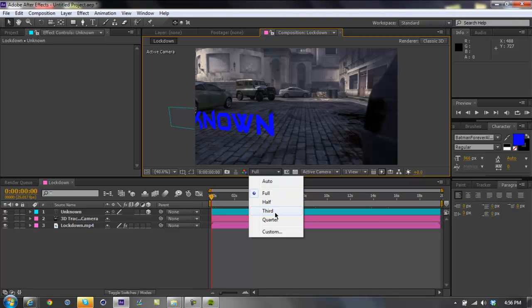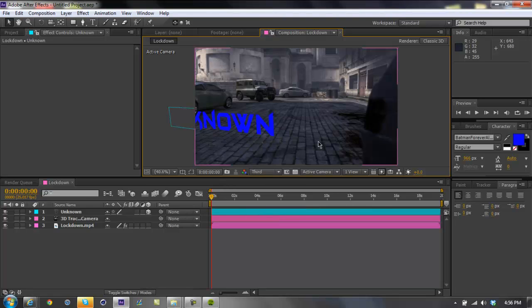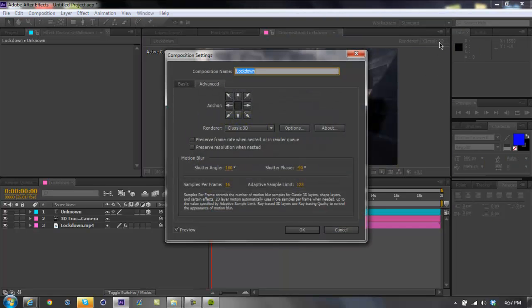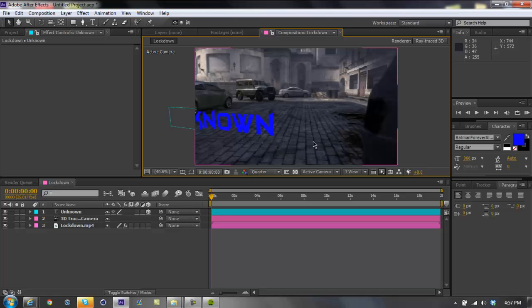Because it's a long process, put the quality down to third or quarter. So I'm going to go down to quarter. I usually don't do this, but for tutorial's sake, I am. Then go up to the renderer and hit 3D Classic, then go into the composition settings and go to the renderer and put Ray Trace 3D and then hit OK, and really nothing happened.